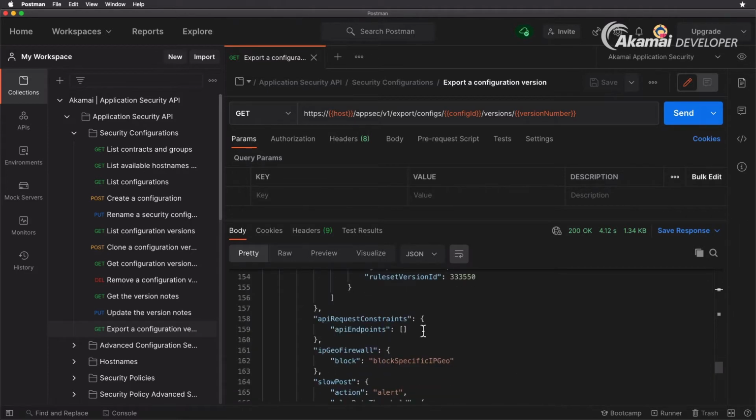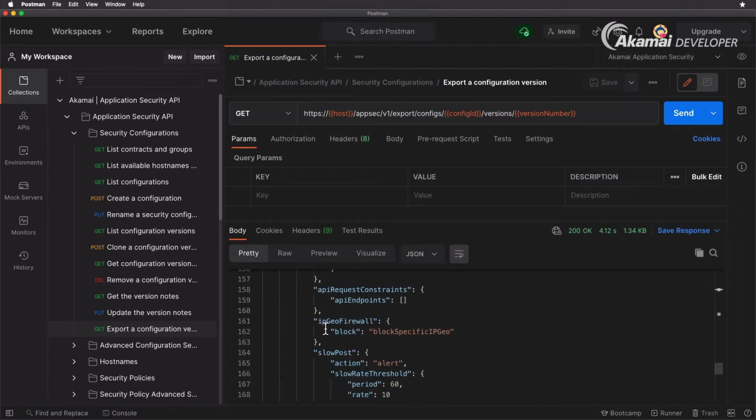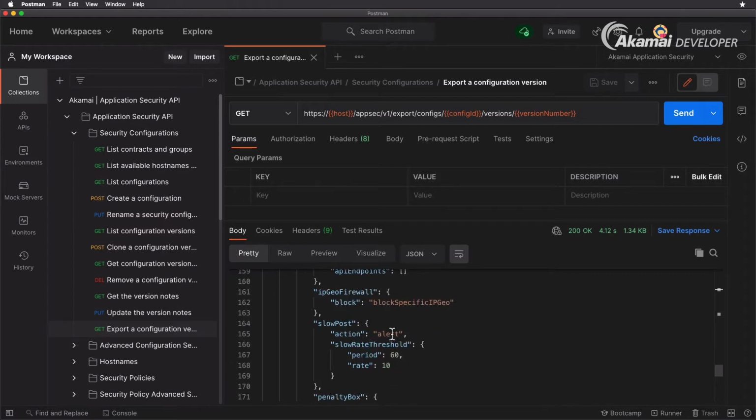We did not specify any API endpoint constraints here. That, of course, makes sense. This is for website. Here you can see the IP geo firewalling. We haven't set that up. And of course, also slow post will be set automatically to alert mode. So this is really the core structure, the basic template that you would need for a security configuration. So next up, we're actually going to activate it. So we have a first activation running all in alert mode.